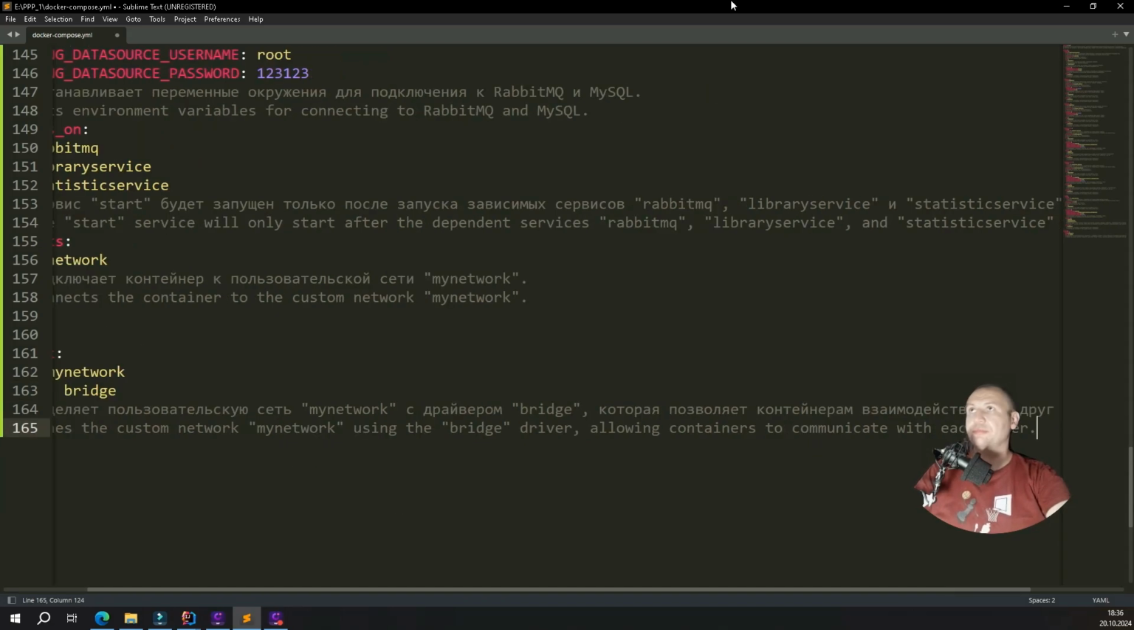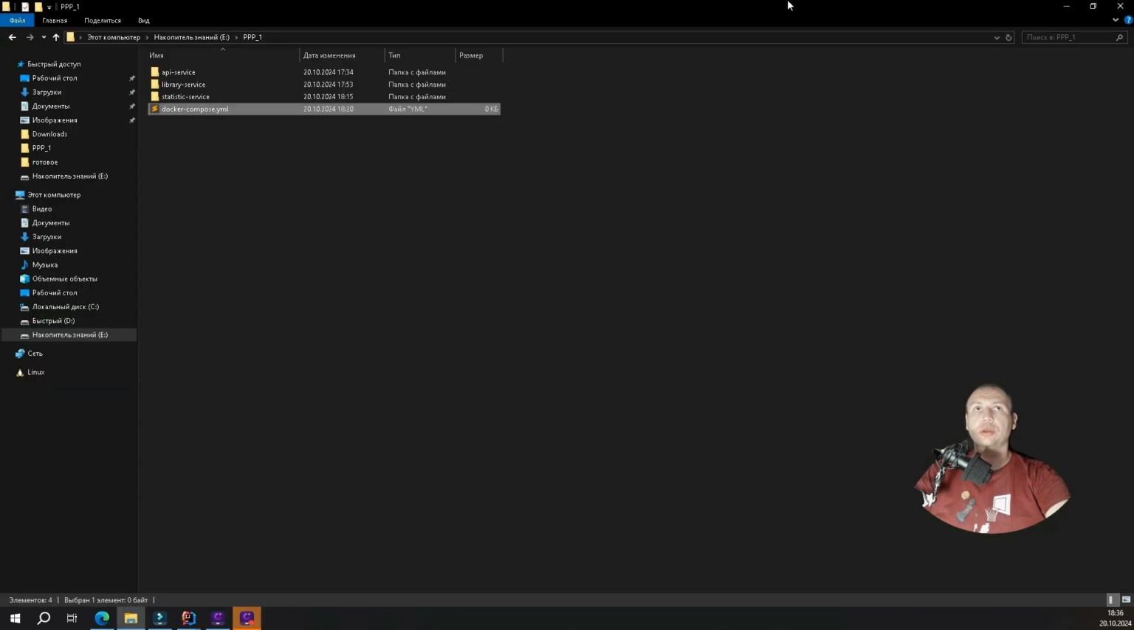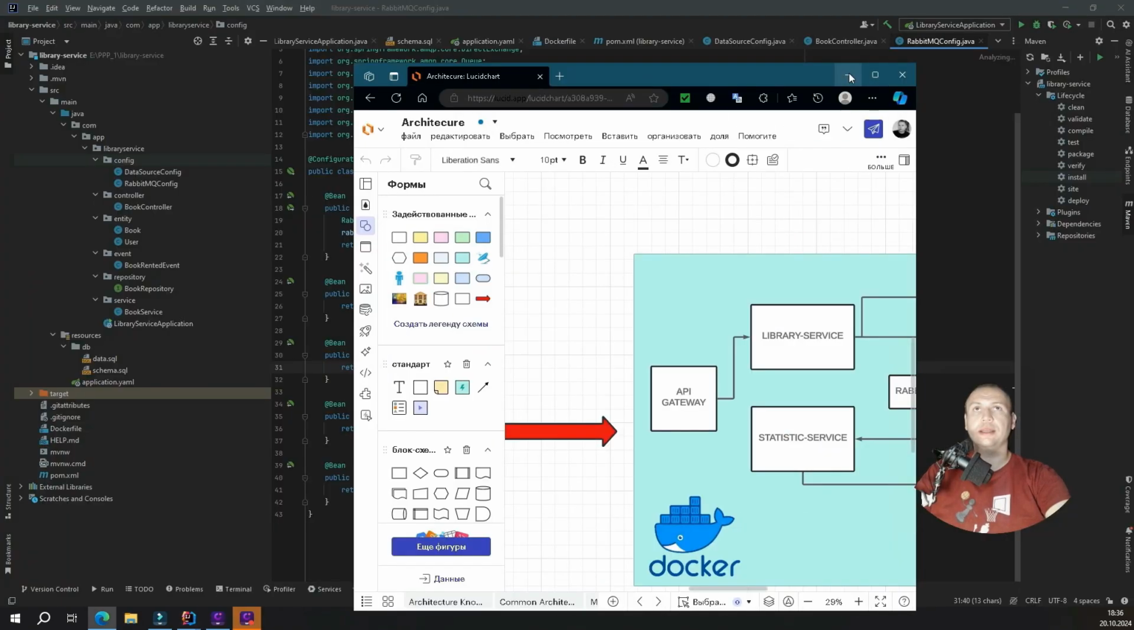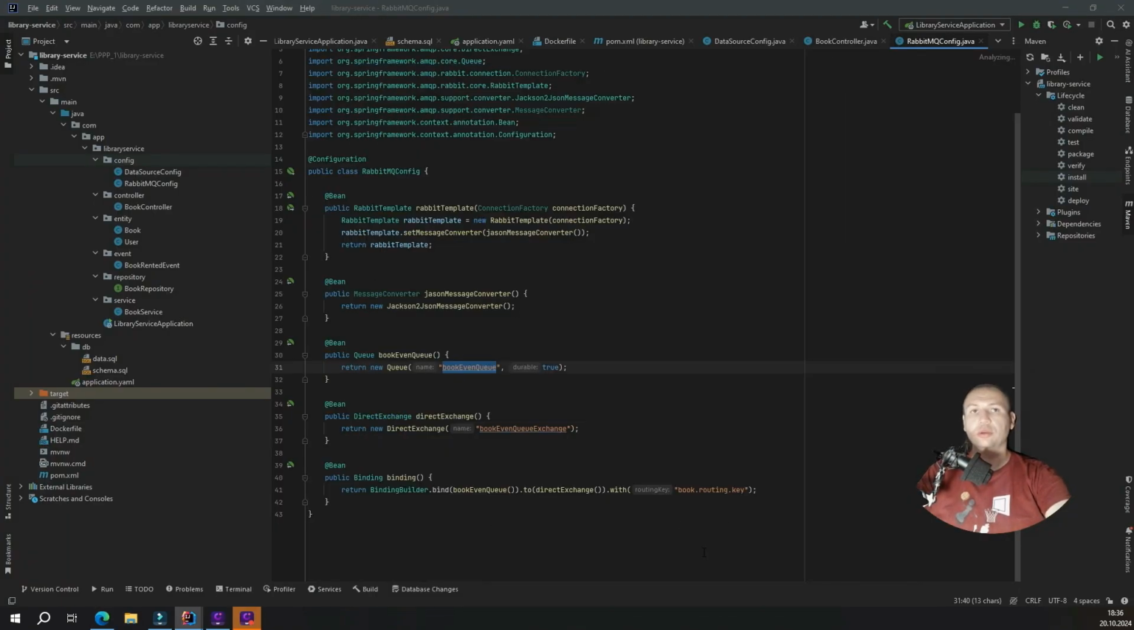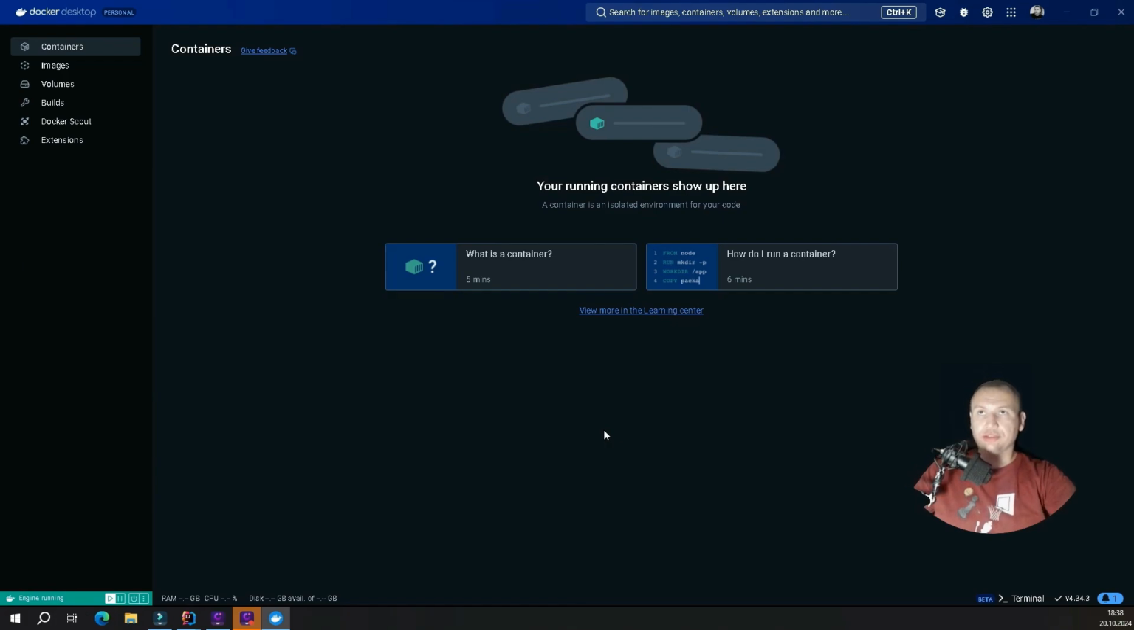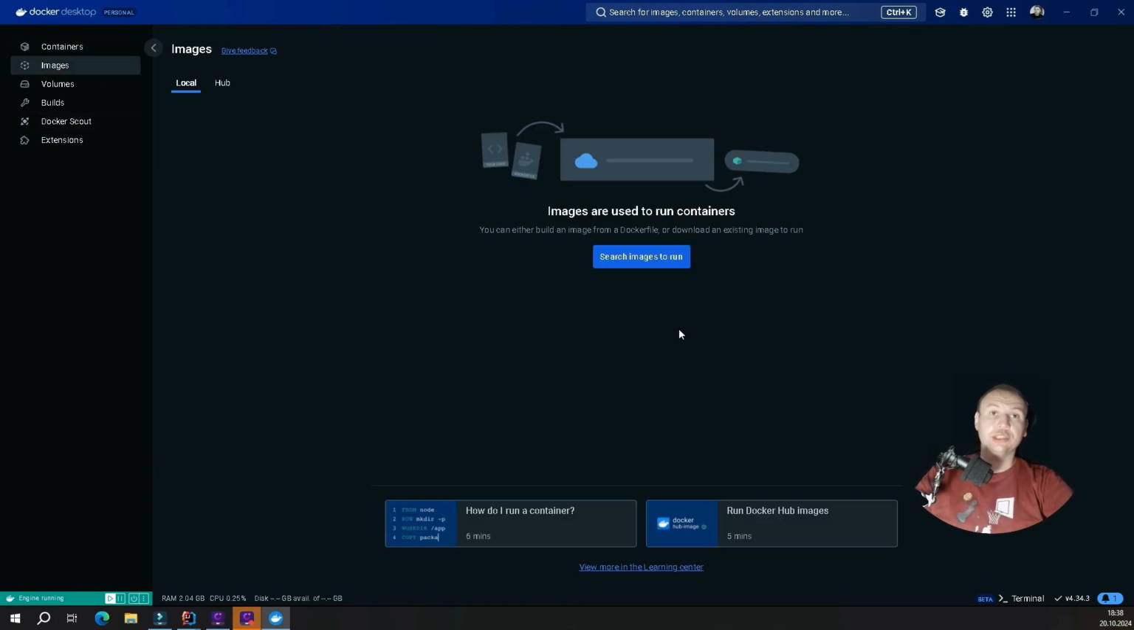All right, let's remove it. We're closing, and here is our library service. But before we start it, let's open Docker Desktop. So friends, here is our Docker Desktop. Let's take a look. Image, we don't have anything here.